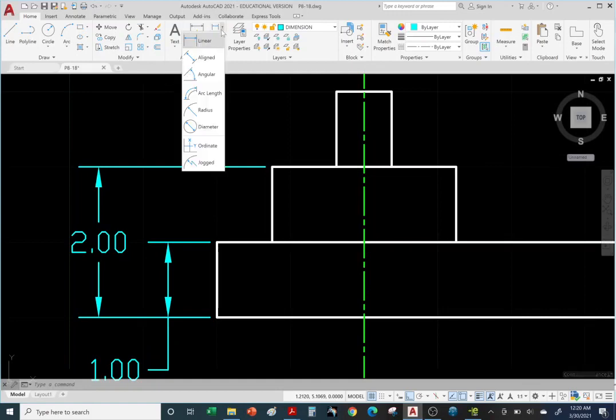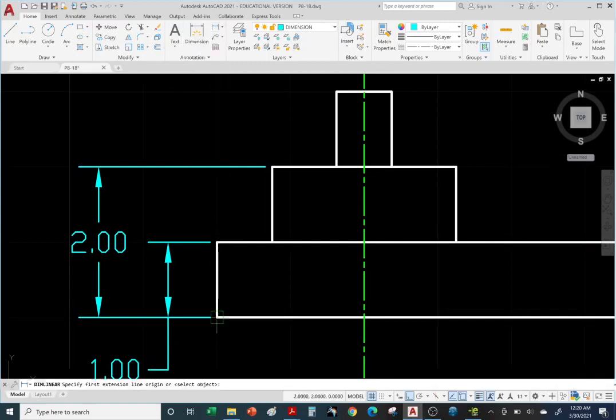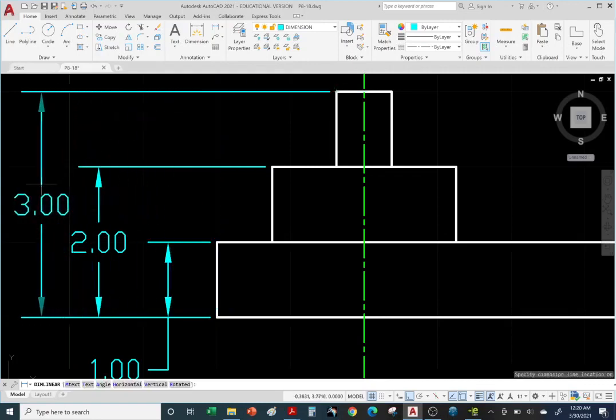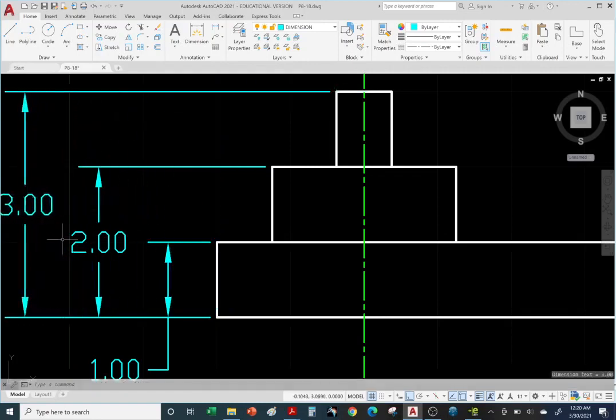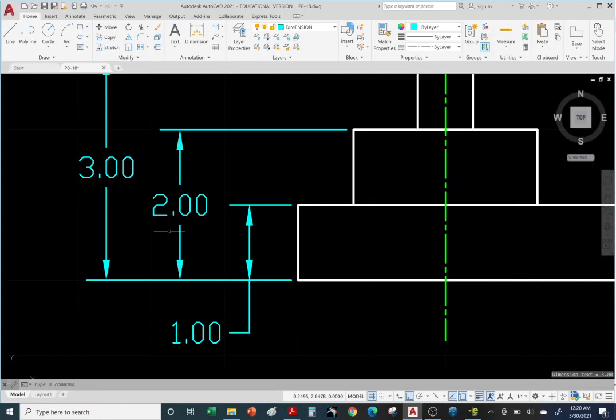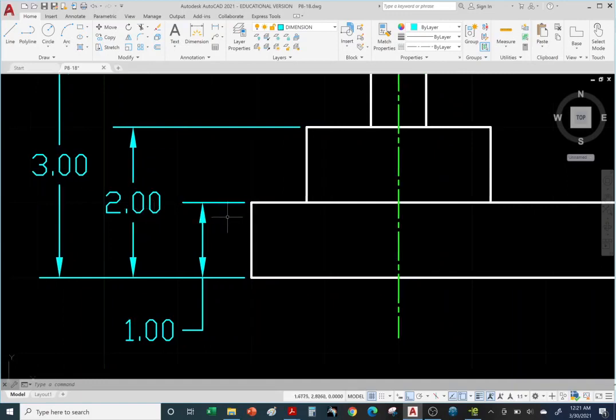Okay, vertical dimension. So let's go with linear once again. Bottom left corner, top vertex, and then click again to position. Okay, and the spacing looks pretty good. Just kind of eyeball it. You don't want these to be too tight or too far apart. It's about a text height apart. All right.